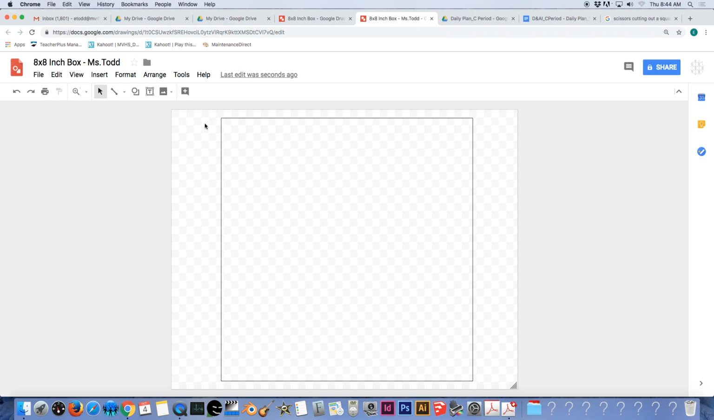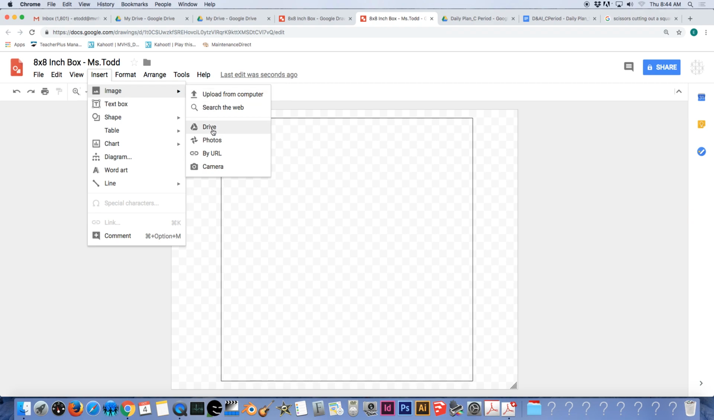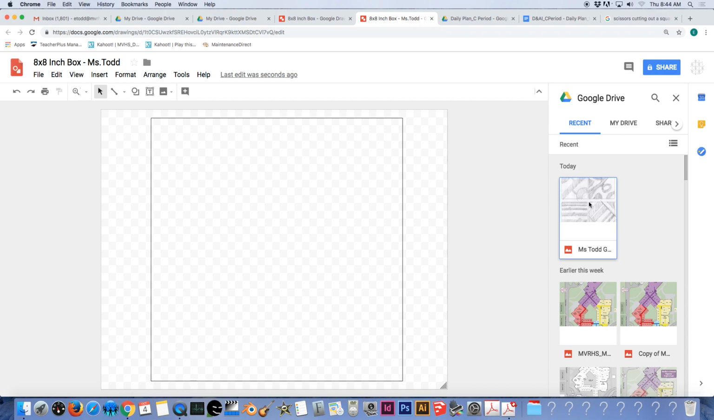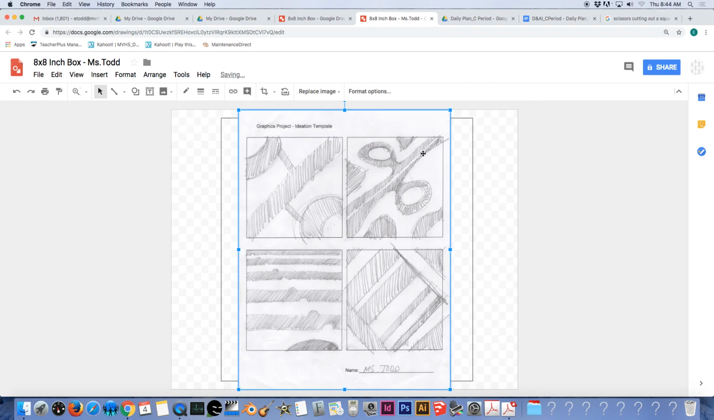Then what we're going to do is bring in our scan and blow it up to 8 inches by 8 inches. So I'm going to go to Insert, Image, and I'm going to upload the image or the scan that we did in the last class into my drawing. You can double click that or hit insert. Now at this point I have to pick which of the four I want to do. So I'm going to pick this one in the upper right.